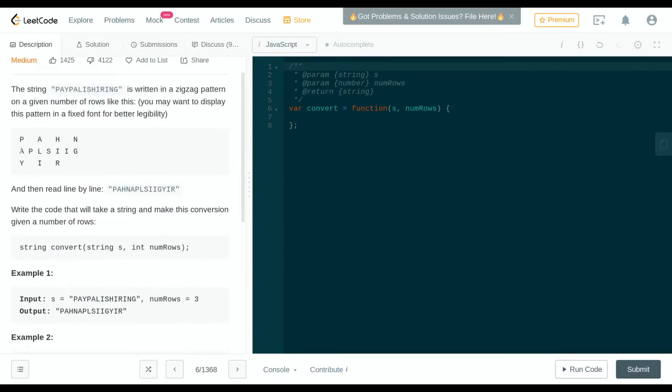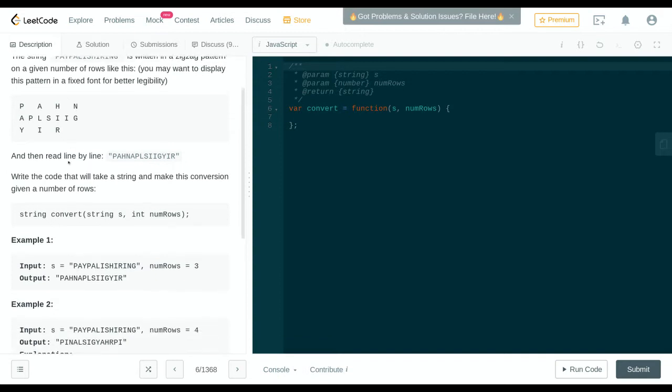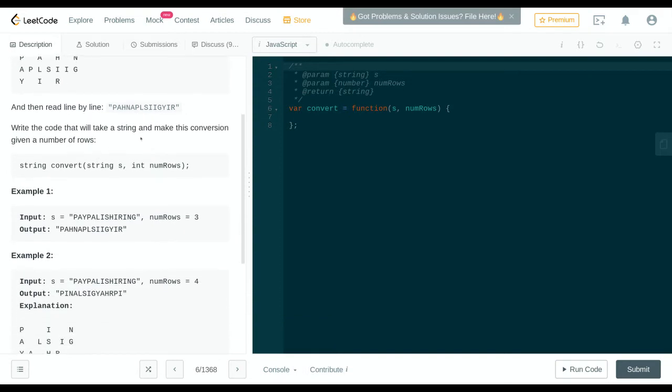But basically, once you have this pattern laid out, what it wants as a return value is reading in the string line by line from left to right. So it goes from PayPal is hiring to this string here, starting at the first row and then going to the second row, going to the third row. So we're writing that function.